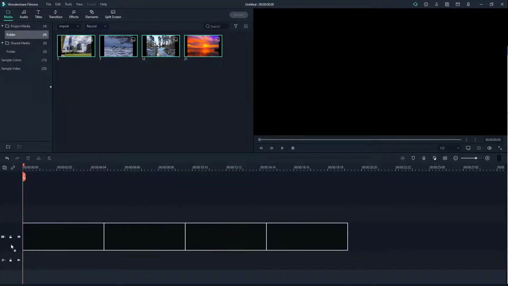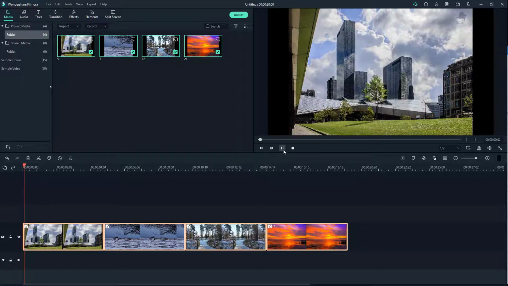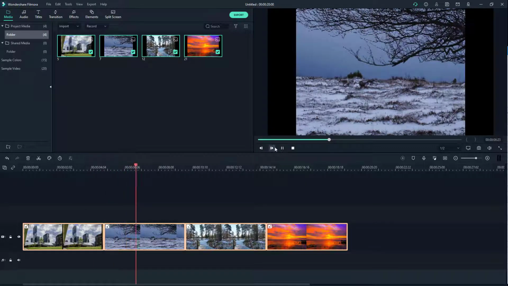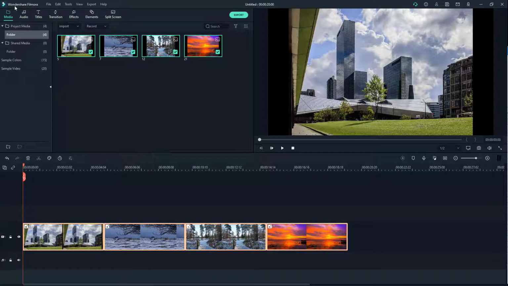So I'm just going to click and drag it right here. And then what you see is you've got a bunch of still images with no effect whatsoever. But as time passes, you can see that the images change out. So what I want to do is add transitions onto this.